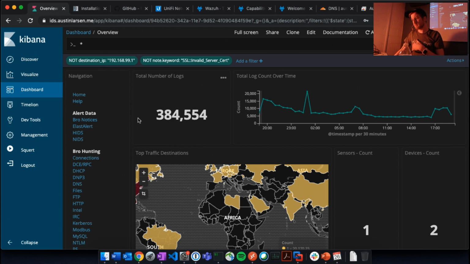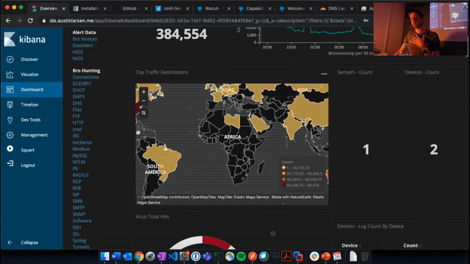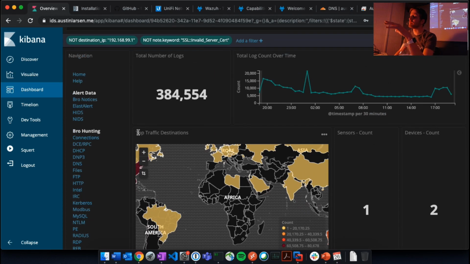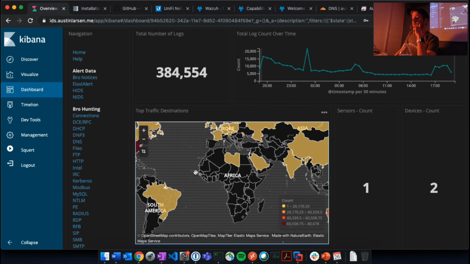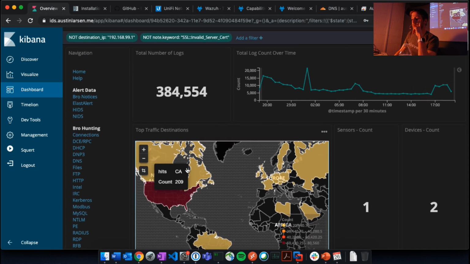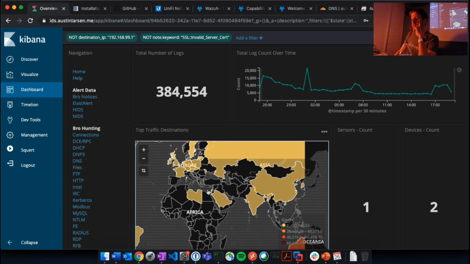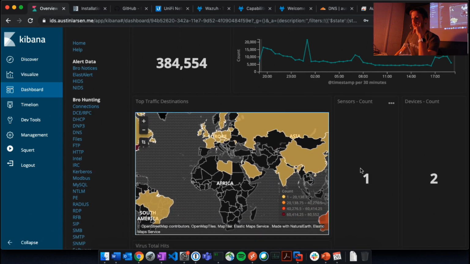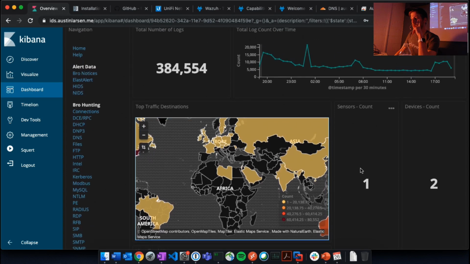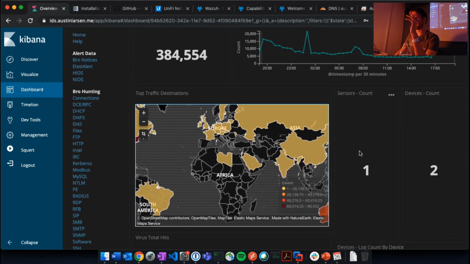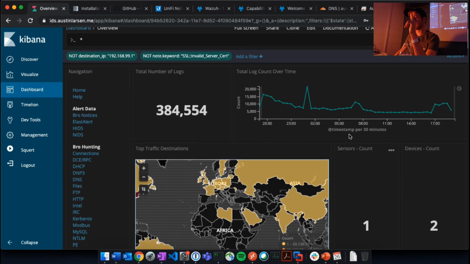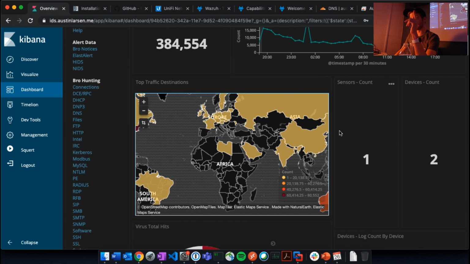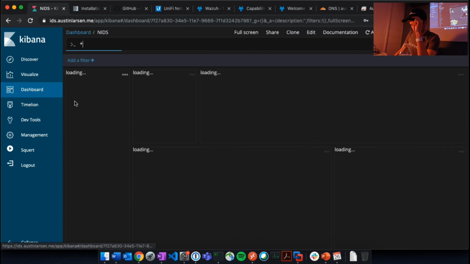All right. So here's my dashboard. I've configured it a tiny bit different than when it ships by default. I added this cool little map just because, it's not super useful, but I kind of like seeing where my traffic's going and coming from on my network. So let me show you some of the most important things about Security Onion.